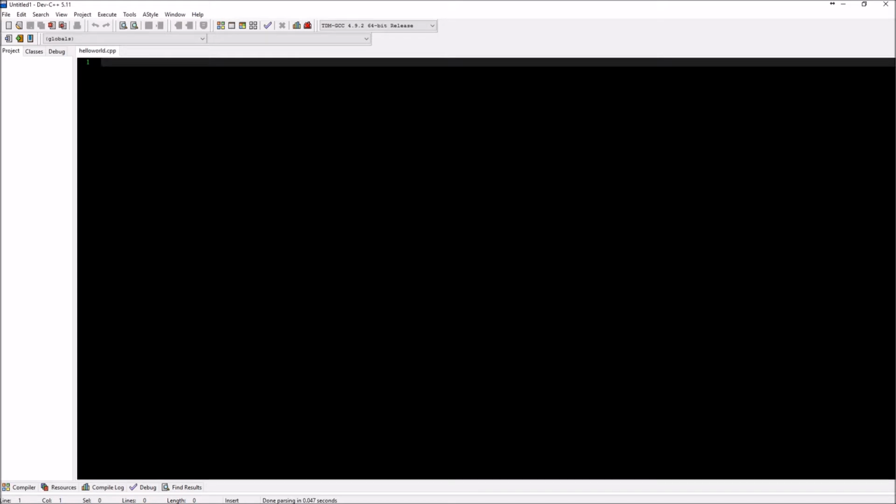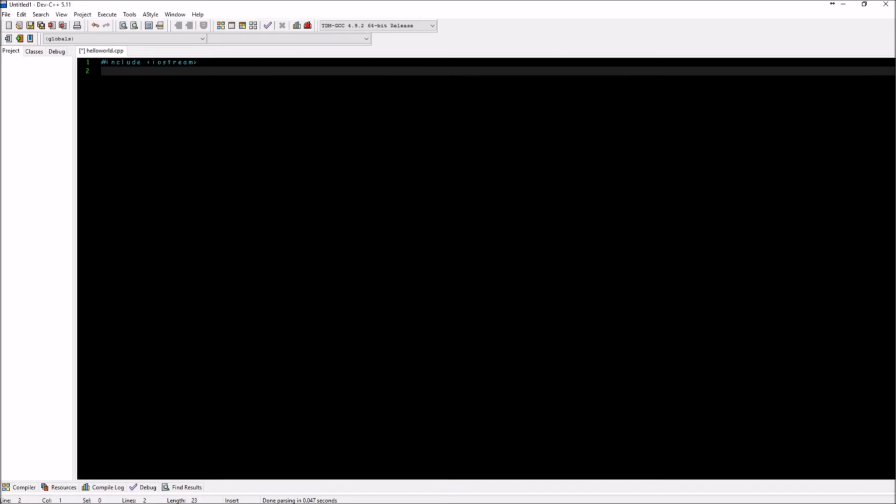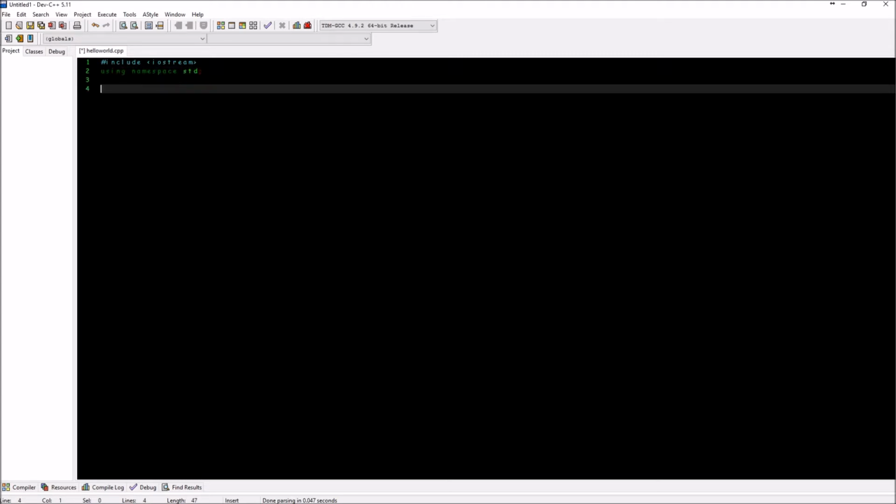Now, what you're going to need to do for every single program, at least for the beginning, is we're going to put our headers up here. So there are two lines that we're going to do. We're going to do include, and then we're going to do iostream with those fancy triangle brackets. And we're going to put right here using namespace std, and we're going to put a semicolon because that's how we close our lines.